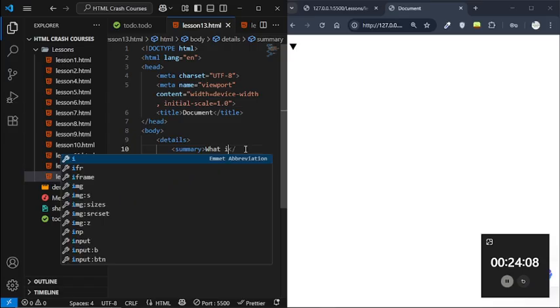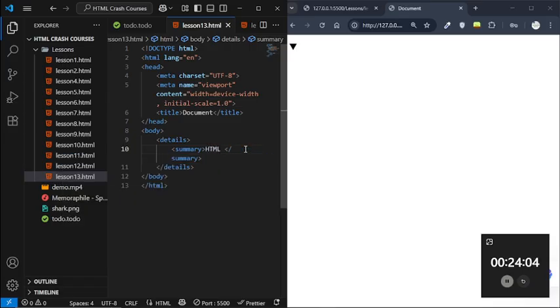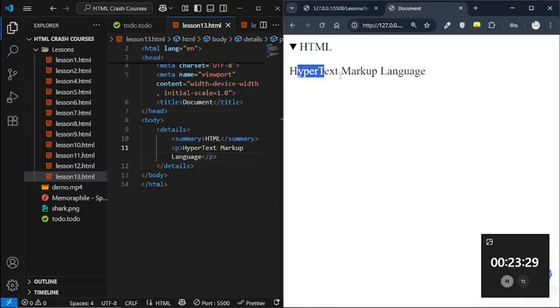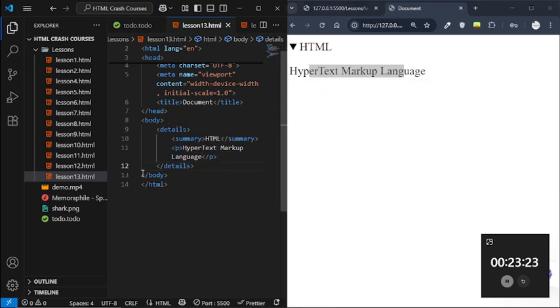For example, for the summary, just place it in between the summary opening tag and closing tag. And for the full details, you can just use any tag that you want, really any tag. Let's say this to be hypertext, and so when I click on this HTML, it's revealed: hypertext markup language. And that's all about the details and summary.